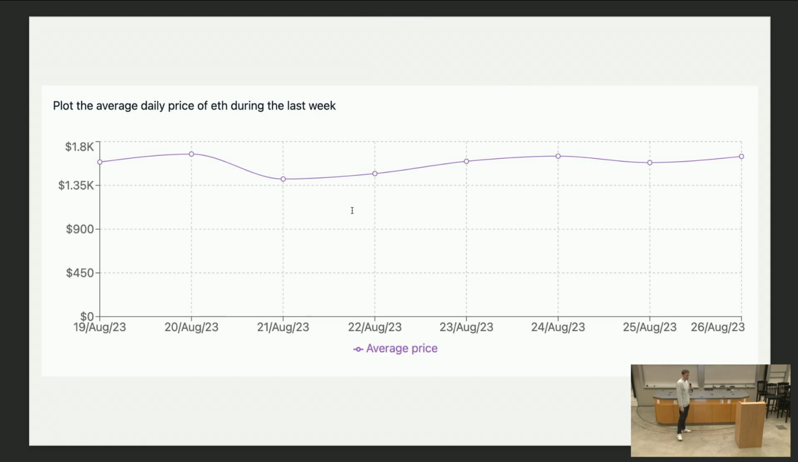Here's an example from the prototype that we built. Plot the average daily price of ETH during the last week. We have a prototype now that is tracking Ethereum. It's up to chainhead for Uniswap v2 and all its clones using the graph stack. You can submit a natural language question to our prototype, and you can get the information. All of this is built on the graph stack.